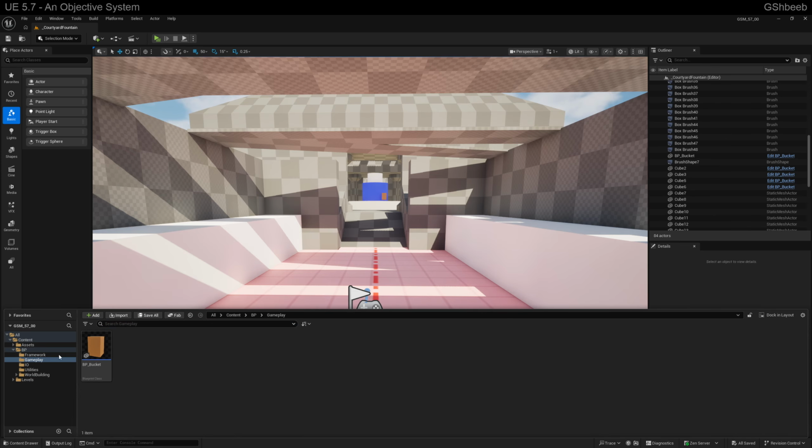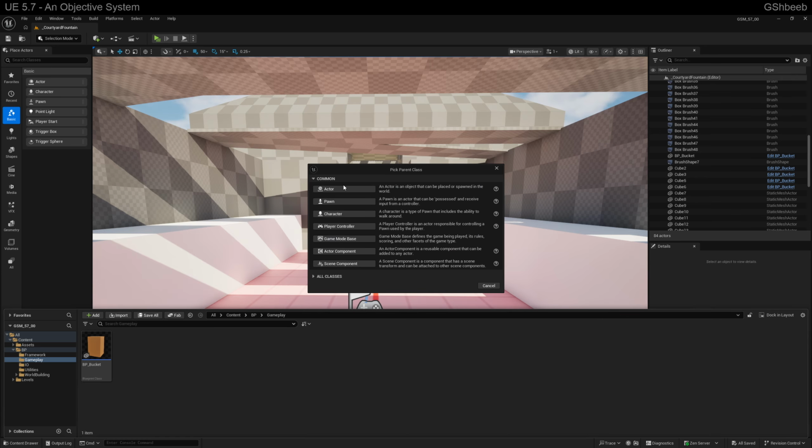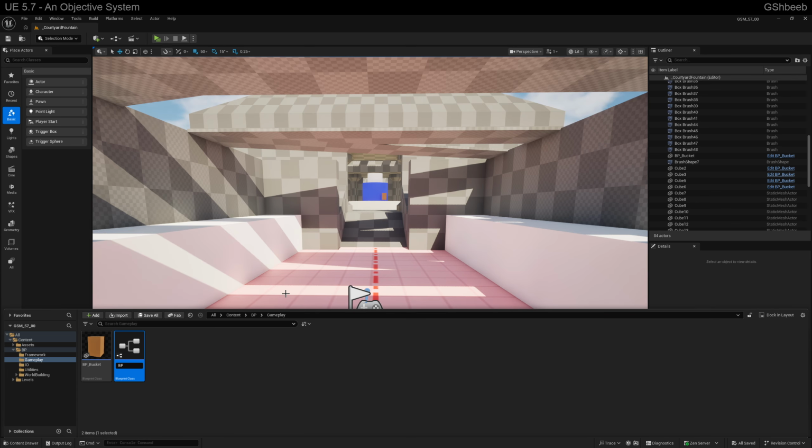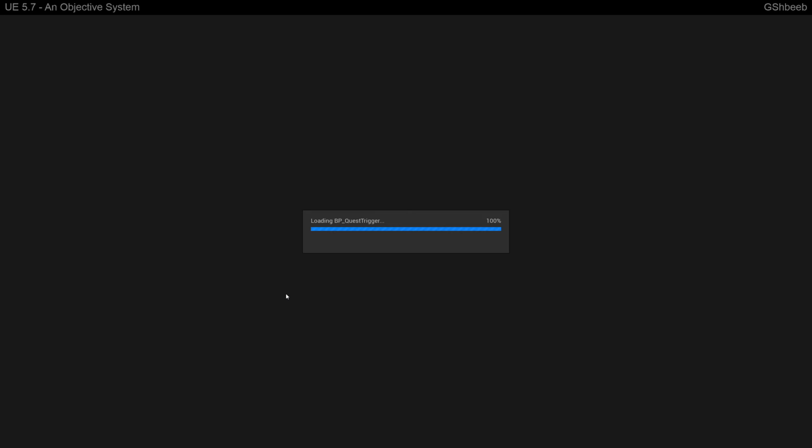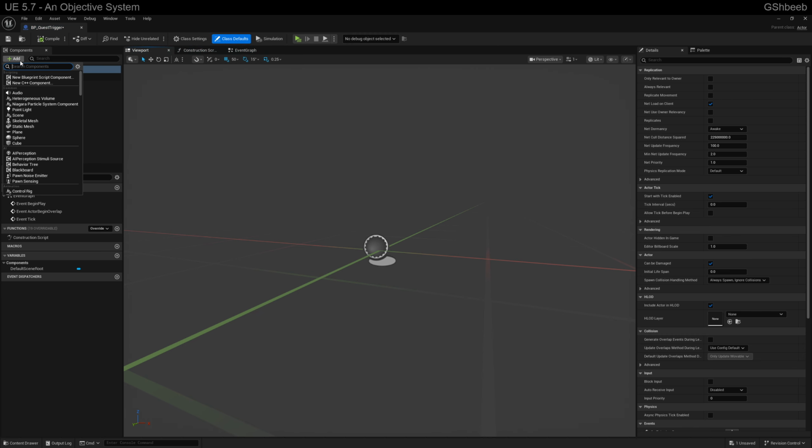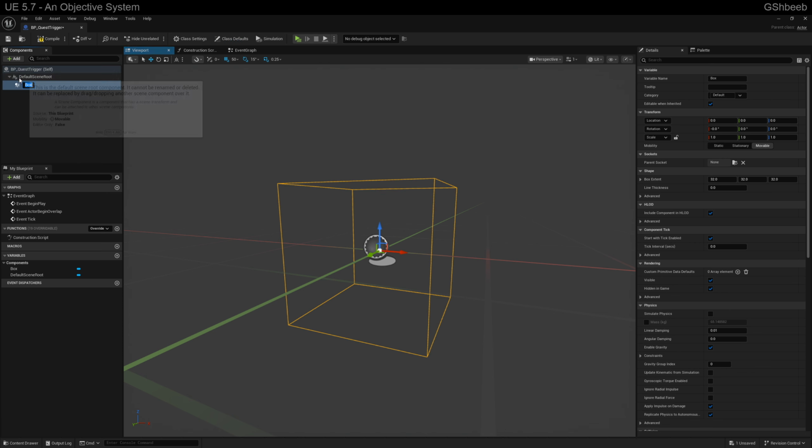So let's start off by going to our gameplay blueprint folder, and we're going to add a new blueprint class. It's going to be an actor class, and we're just going to call it, let's see, quest trigger. As we get into that, I'm going to start by adding a box collision to this. So I'll come up here into the components list, box collision.